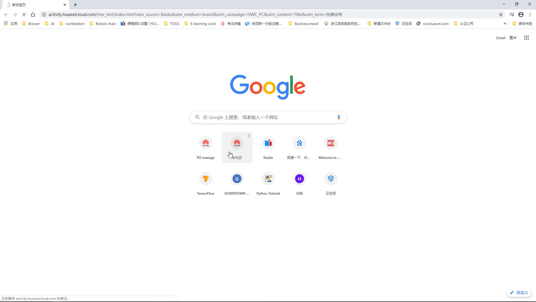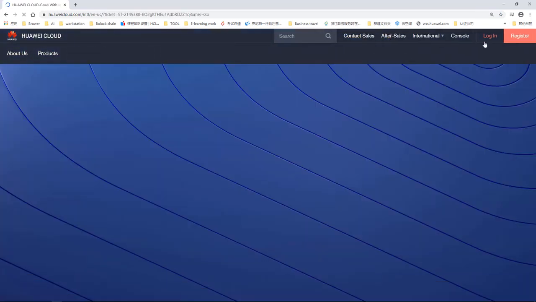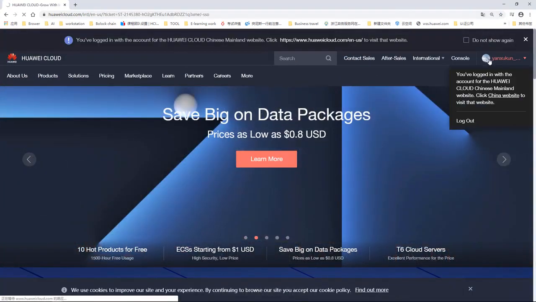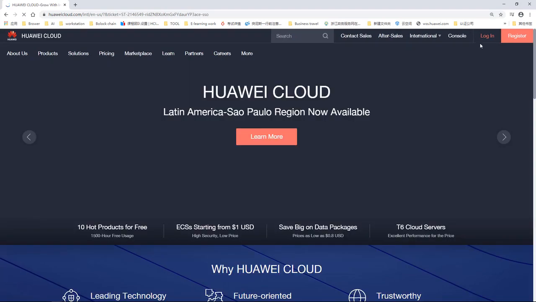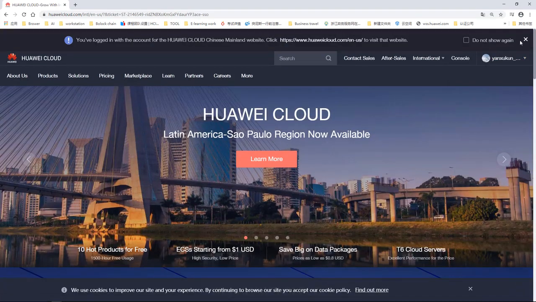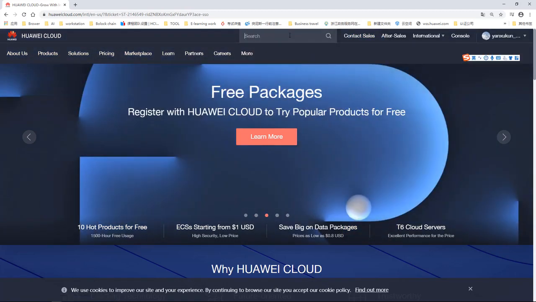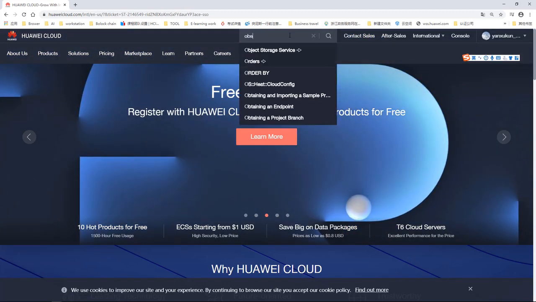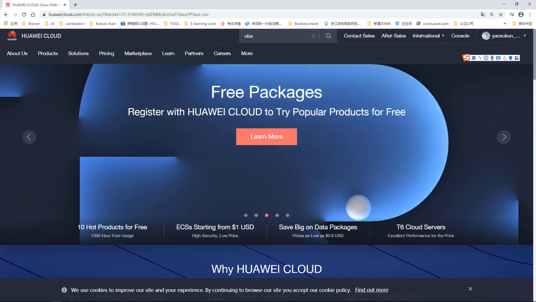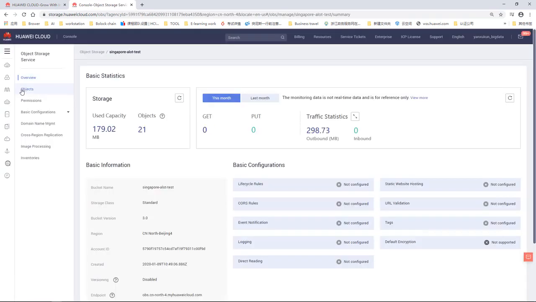First, visit the official website of HOV Cloud. Enter an account and the password. You can alternatively click I am user login and log into the management console as an IAM user. After logging into the management console, search the OBS service. And find your bucket.